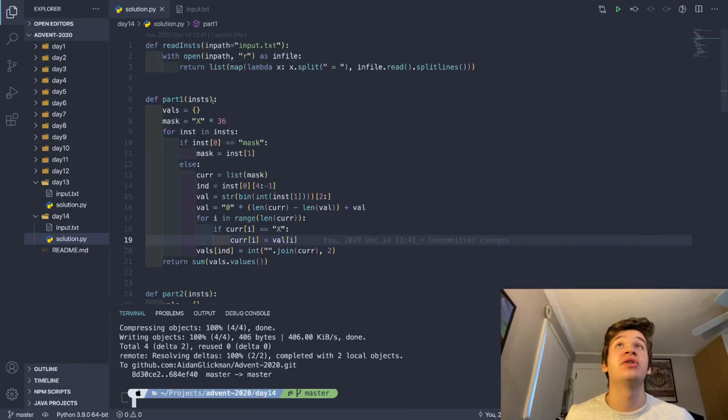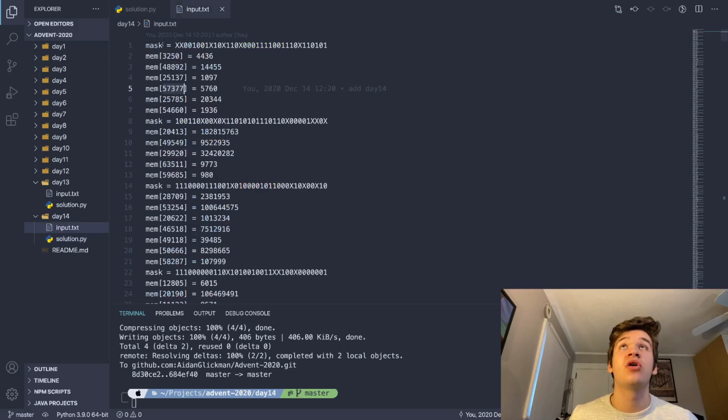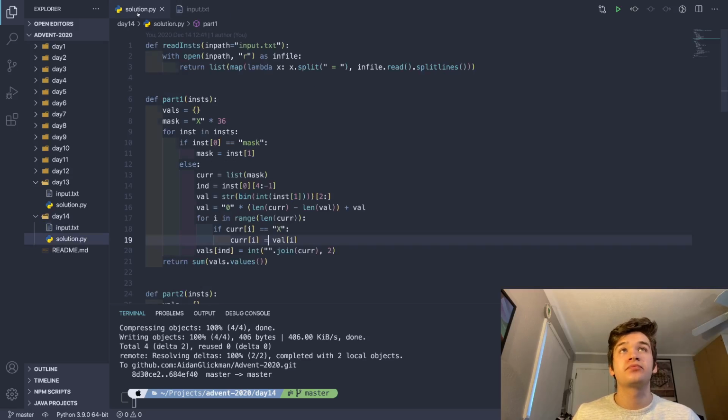The first thing I do when I read in these instructions is split every single line on that equal sign, because if you look at how the input works, it's the instruction and then the actual value, so it's easier to work with like that. Then for part 1, I'm creating a dictionary called values. This is where all of our mappings of memory addresses to values will live.